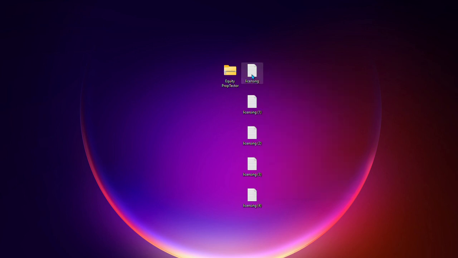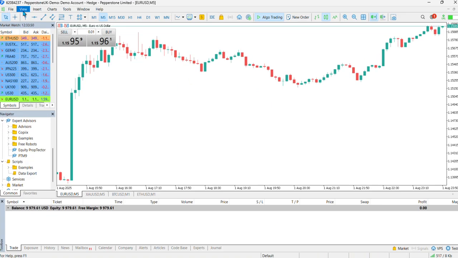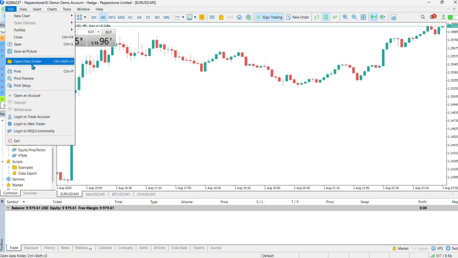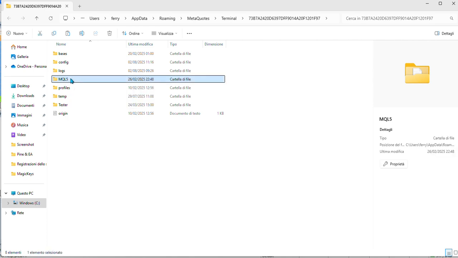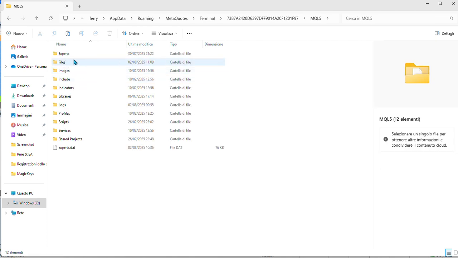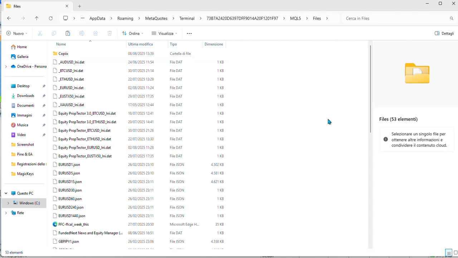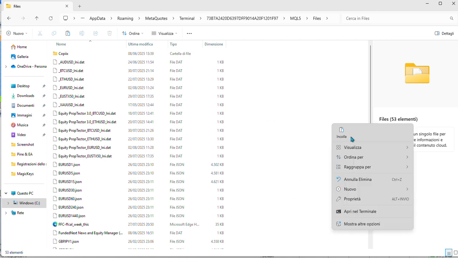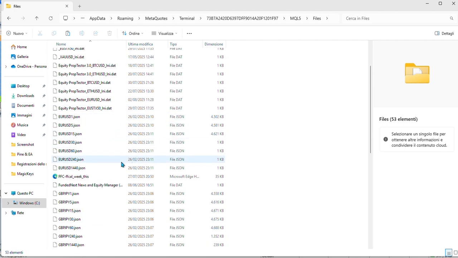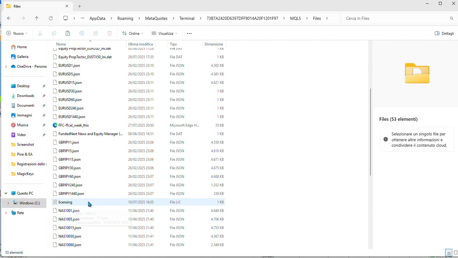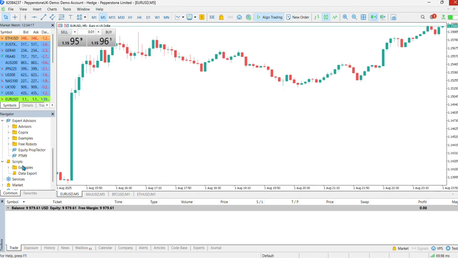So you copy this one, and you go back to the broker again, File, Open Data Folder, MQL5. Find the Files folder right here, open it, and paste the license right here. Now you can close everything.